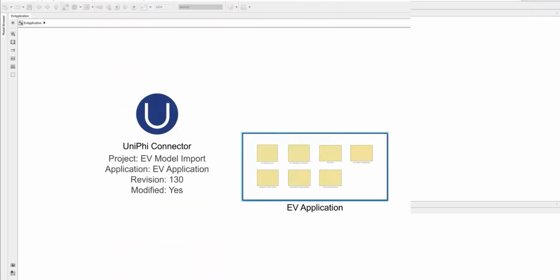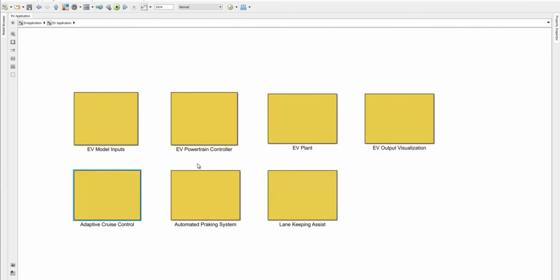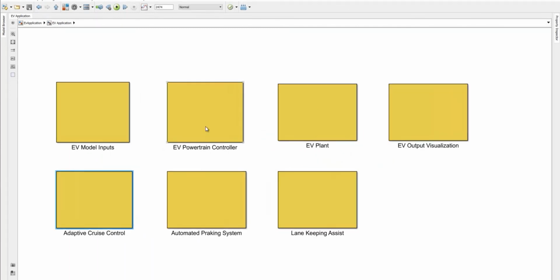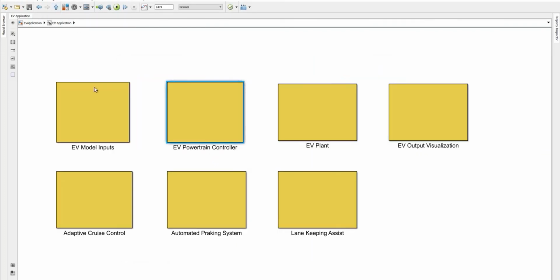After generating the model, I'll jump into Simulink to validate what was created. Here at the top level, I can see the EV application from the Unify project, and within this application, I can see all of the subsystems that were defined as well, including the ADAS features. Diving into any of these subsystems, I can see that the corresponding features have also been integrated into the final model, and that there are no errors.